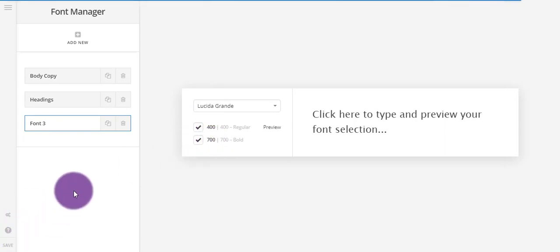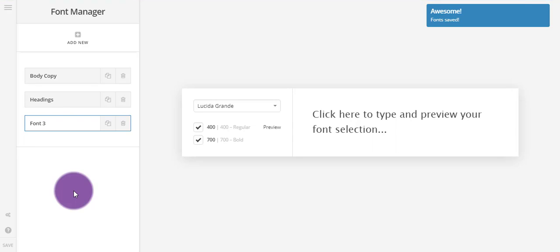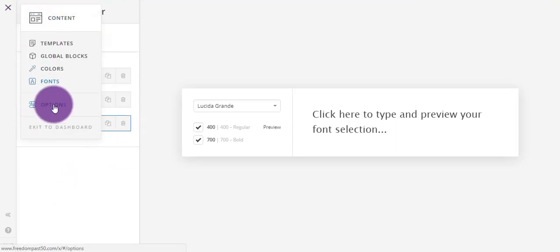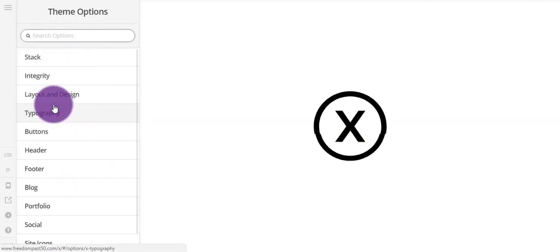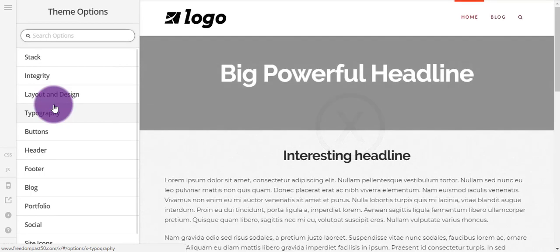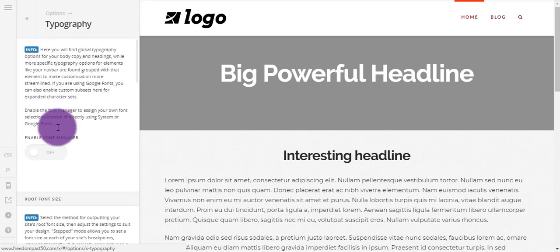If you save your fonts there, now when you go back to the options, if you're now going into typography, you just need to enable the font manager if you're going to use those preset fonts.